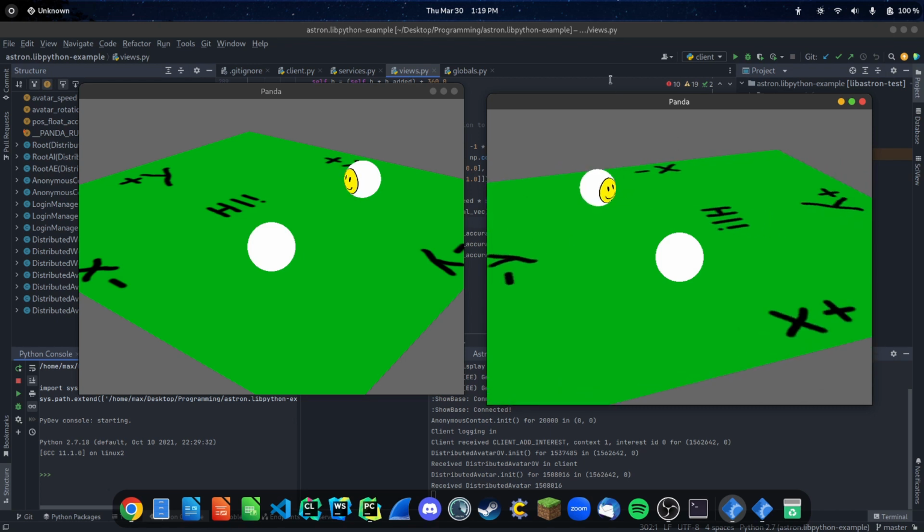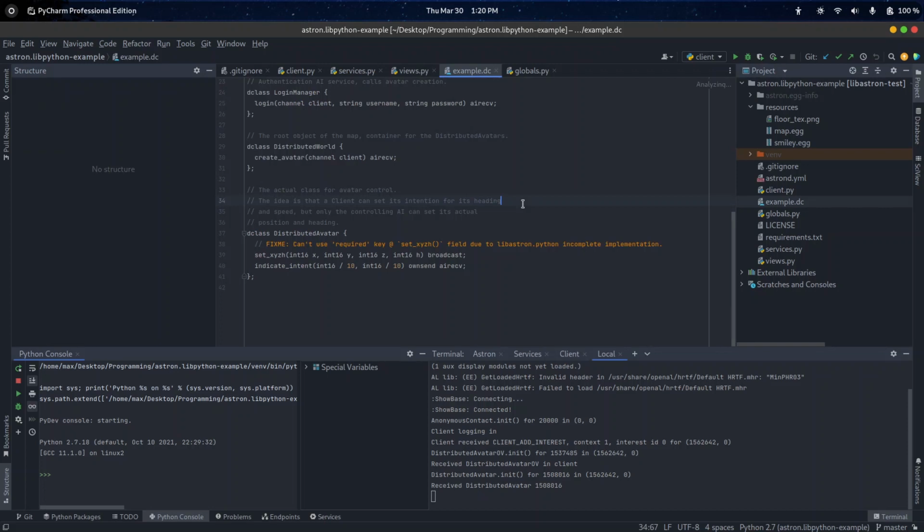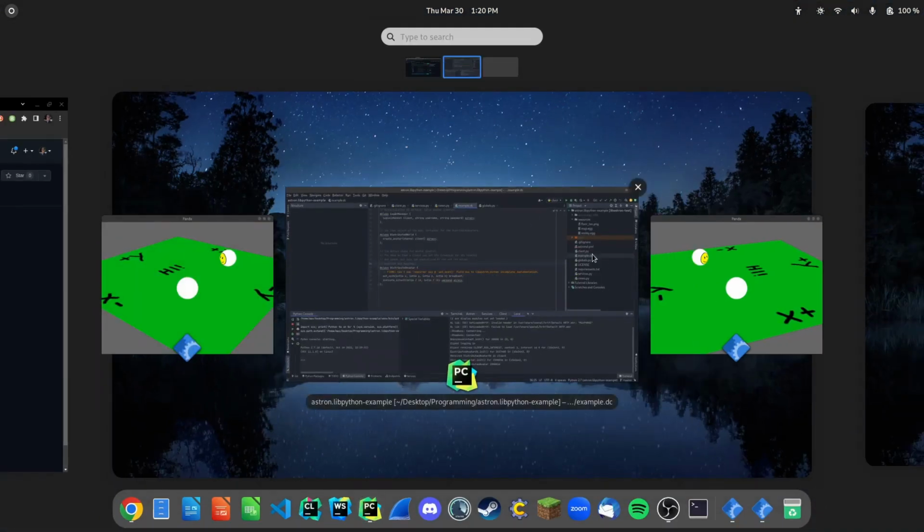This is because in the DC file, you can see here, this in the original example has a required keyword, which means that it is required for the existence of this object. Whatever fields have the required keyword will be sent to the client as soon as they join, so that they get the updated position from the very beginning without another update. So that's something that's missing.